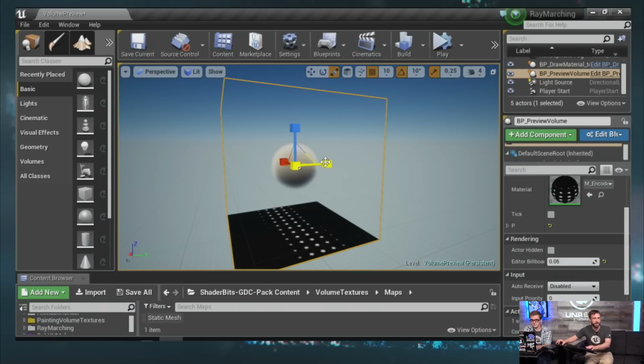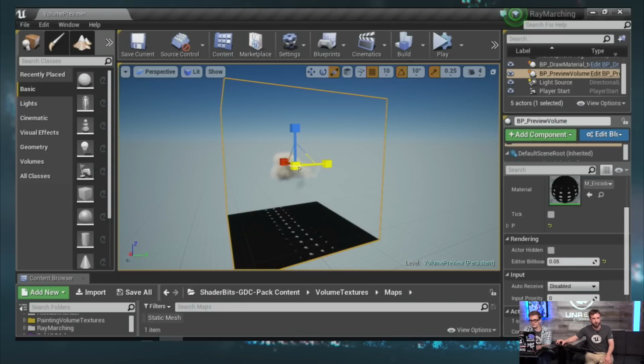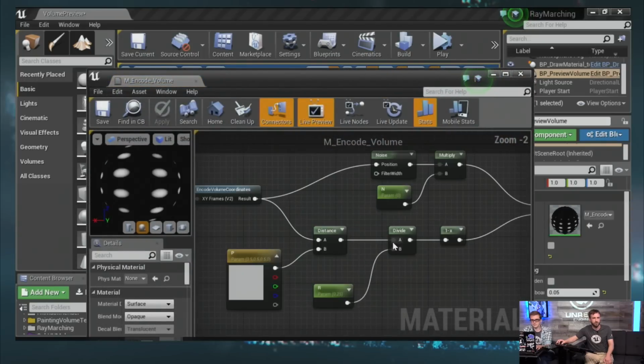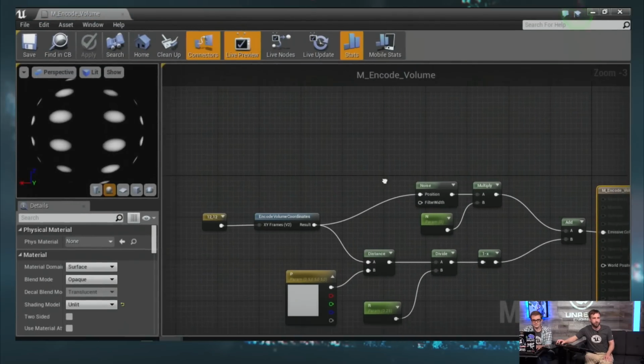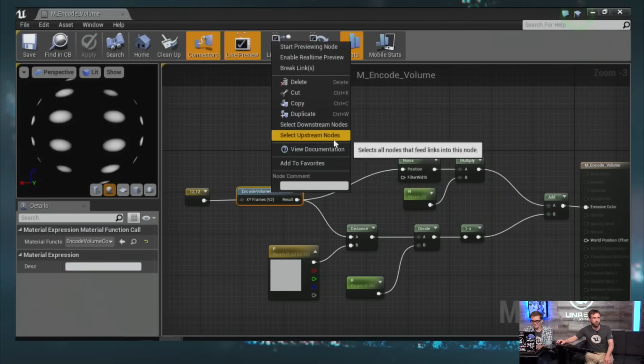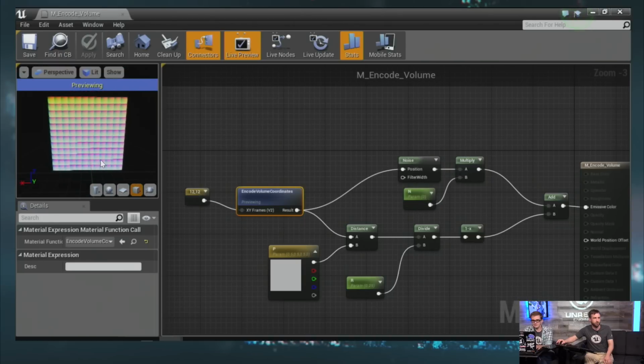And I can scale different axes of this, such as the green axis, to add more noise. So that's the strength of the noise. It can be either positive or negative. And the material that it's using to render that is pretty simple. This is the whole material here. I know you guys are probably used to seeing more scary materials, but this one's not too bad. So we use this function called encode volume coordinates here. And if I preview it, you can see it here. And this just gives you kind of those three-dimensional coordinates laid out as a 2D flipbook.